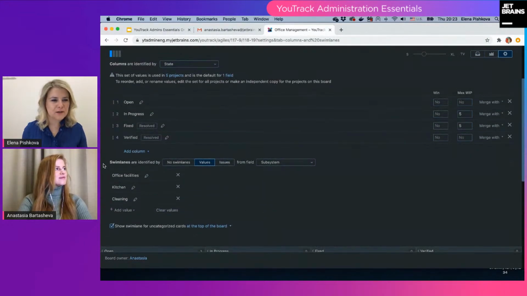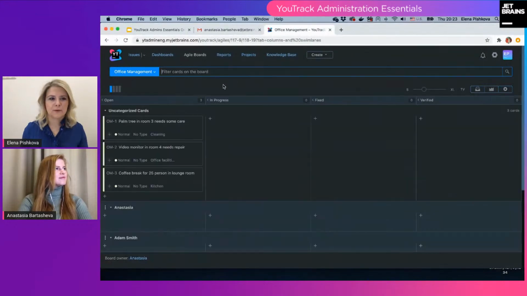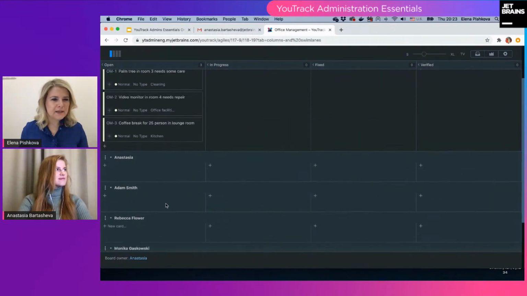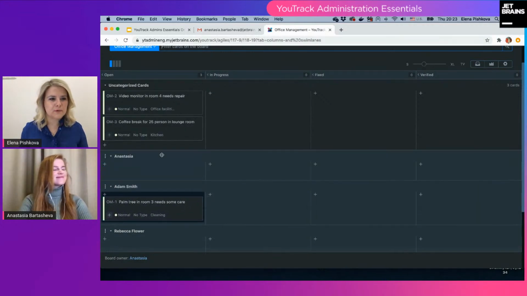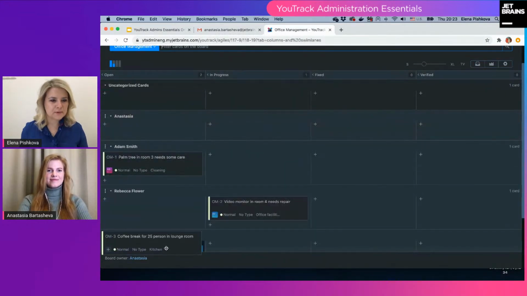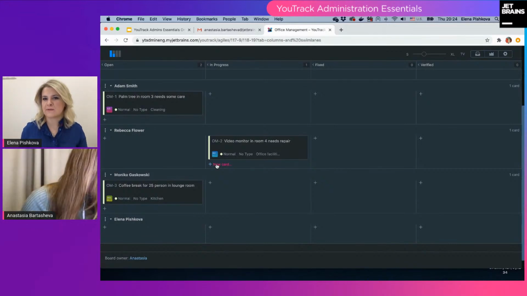So I chose swimlanes to be identified by assignees, and I'm checking how the board looks this way. Oh, that's perfect. Anastasia, Adam, Rebecca, all of them are here. So now I can easily move cards along the board and assign them to my colleagues, or for example to myself, and this is how we are going to manage all the office management tasks with our board.